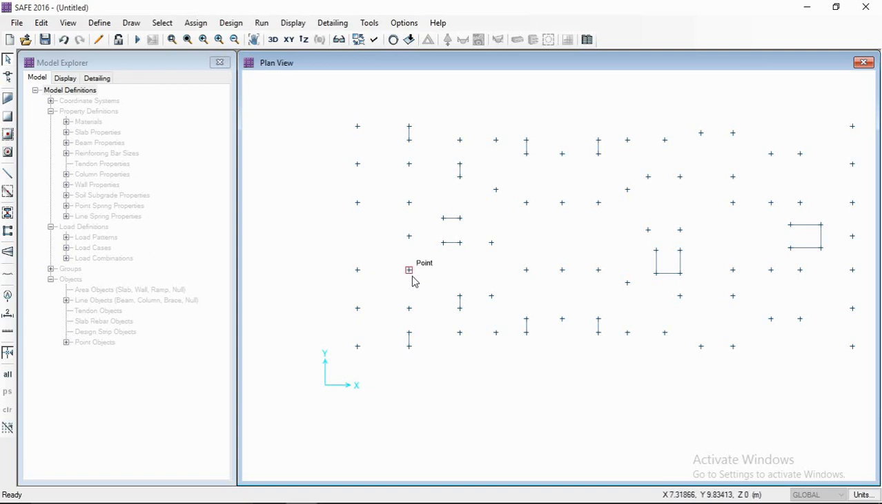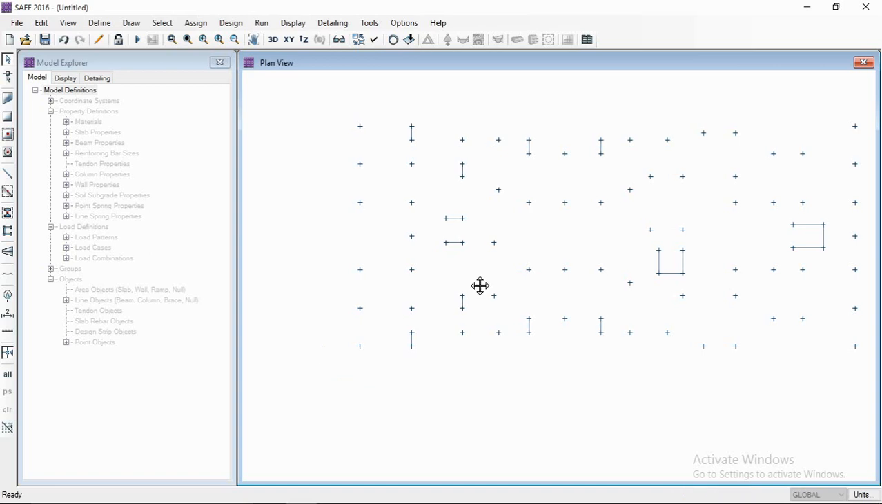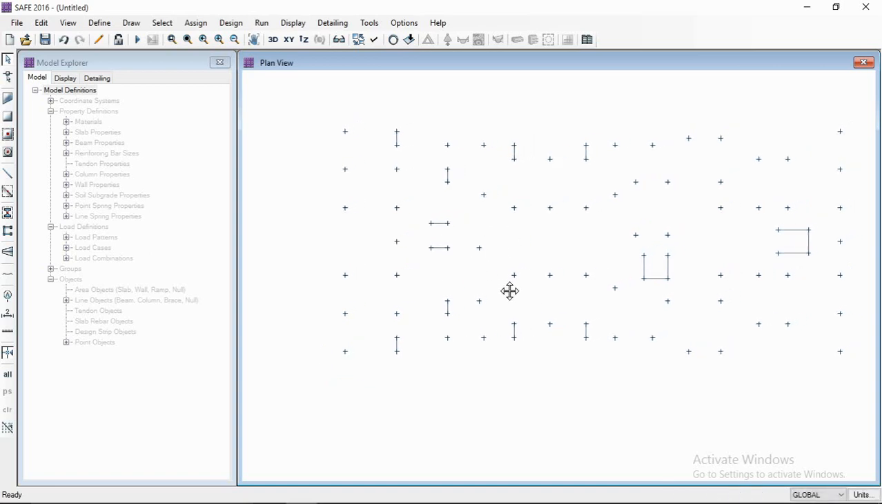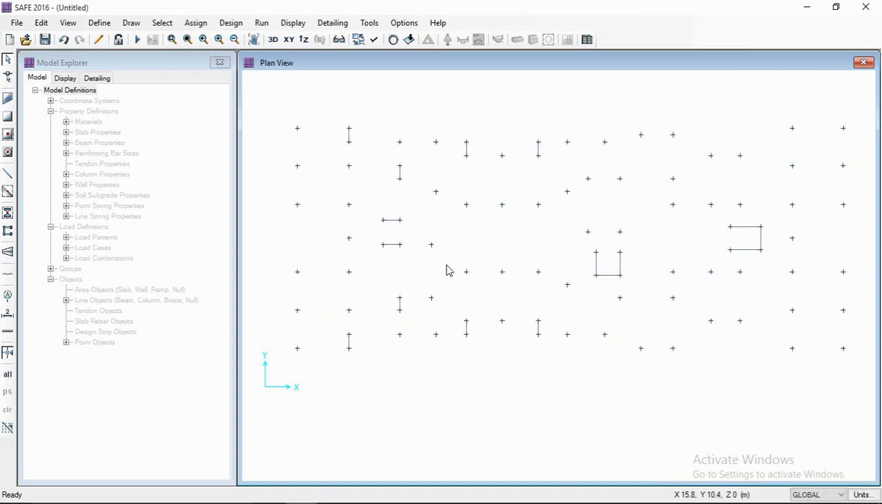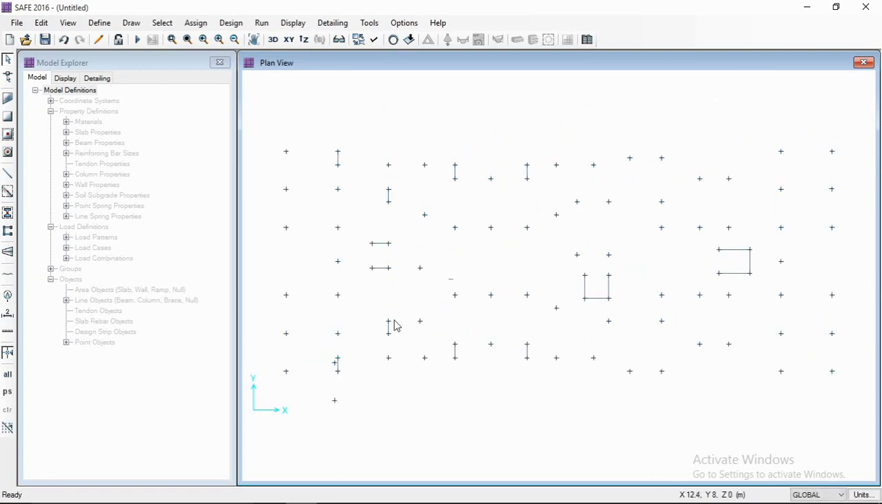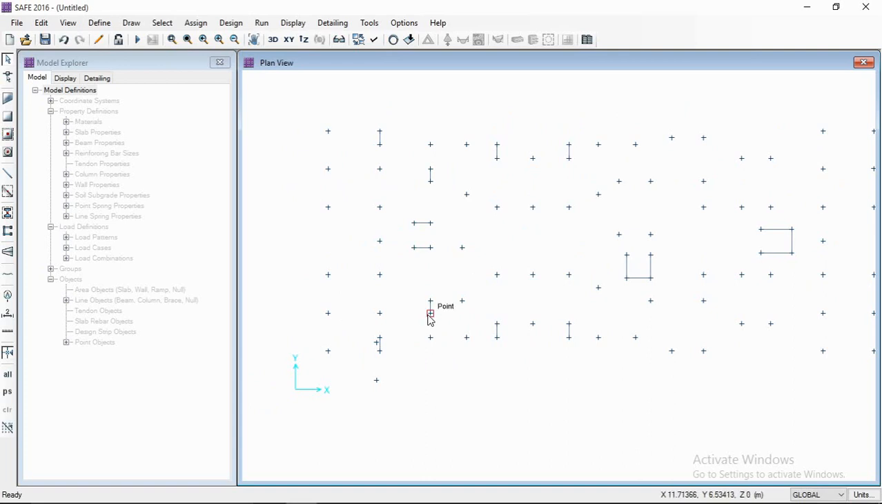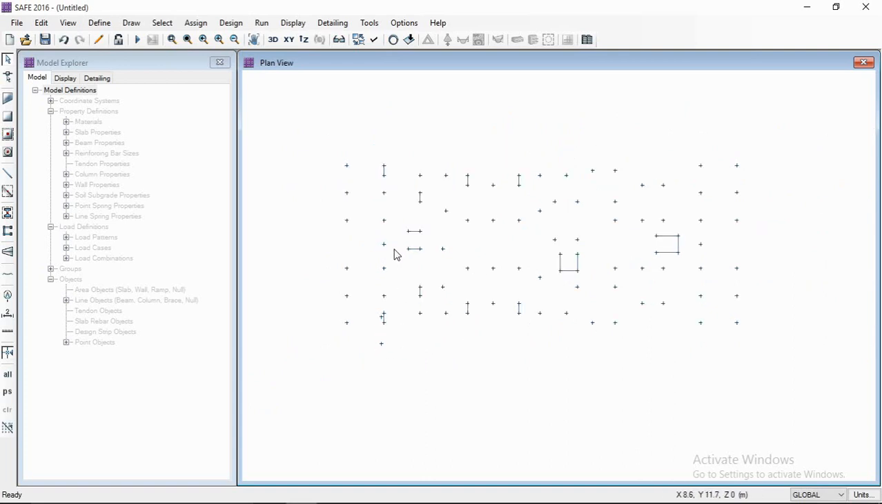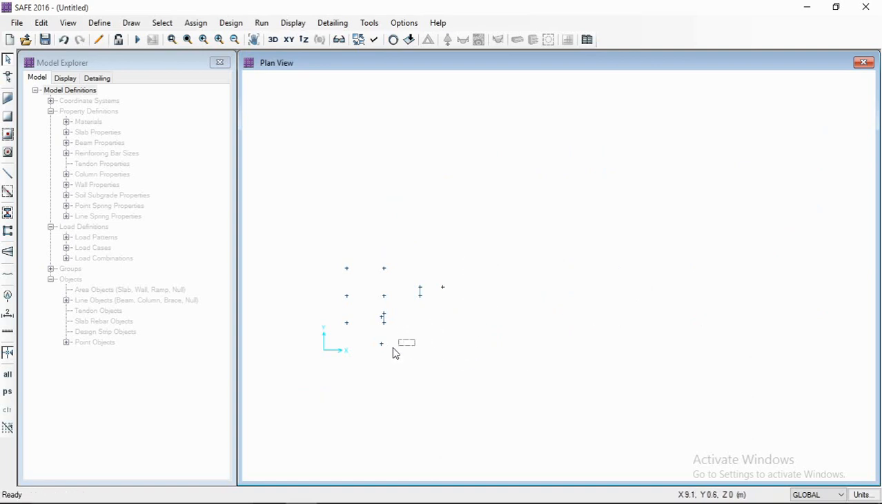As we have limited time, we are just taking a few footings randomly. I'm selecting these two and these two. This is a shear wall and this is a column. So we are going to delete all the rest of the footings, column points.